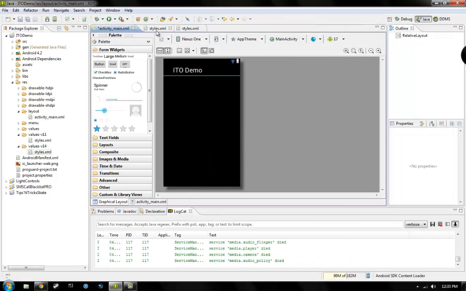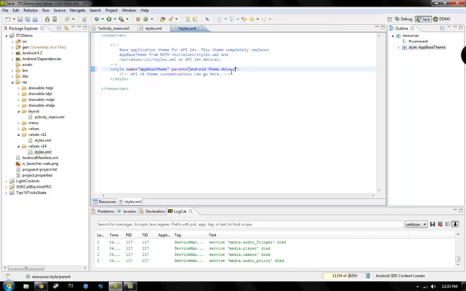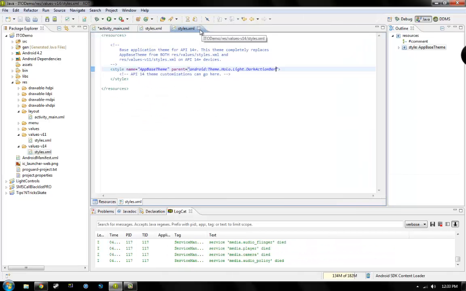I'm just going to delete the hello world thing. Themed Holo.Light. So that was that, and action bar. So that's the way it was. So now it's like this, and that's the way I want it.